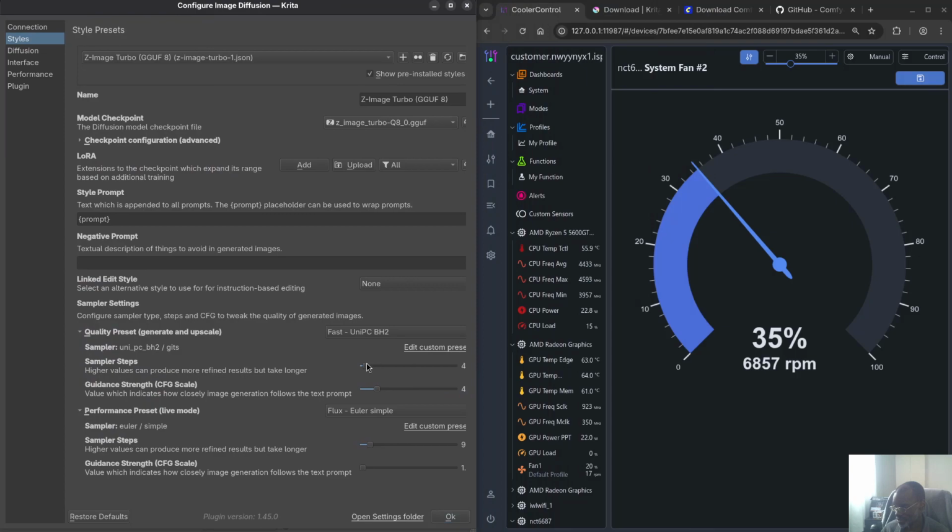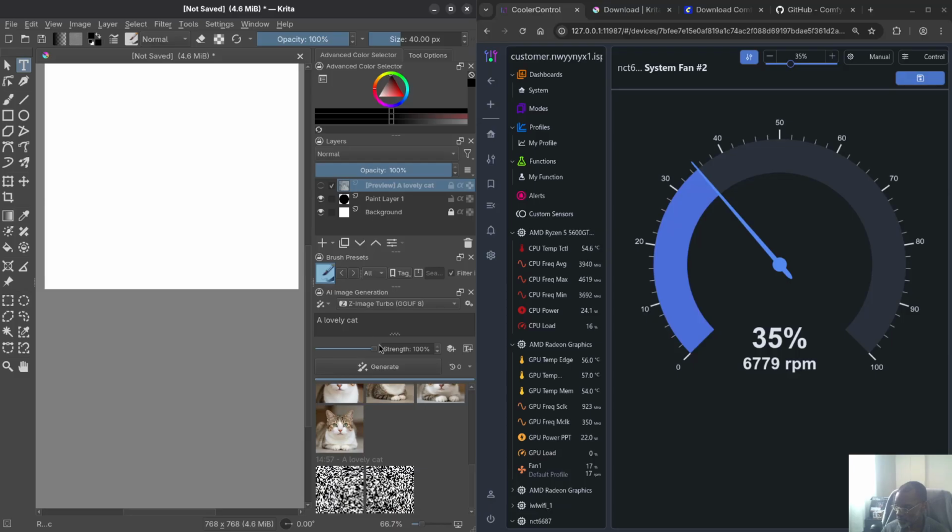So I wanted this to be 4, this should always be 1. So this is the one we used. Okay, so we're using UniPC. This should be 1. That should be 4, and change it to 4. Okay, let's generate again.